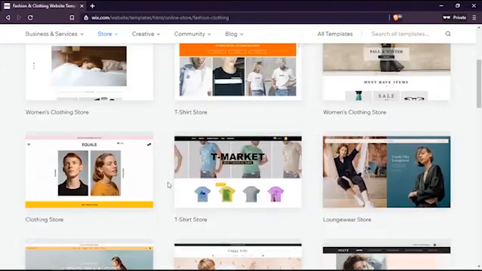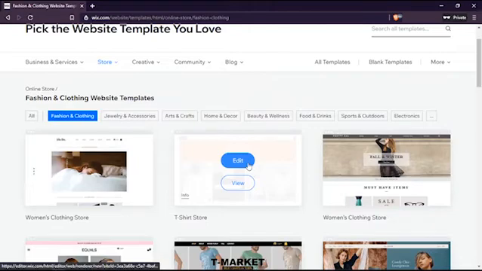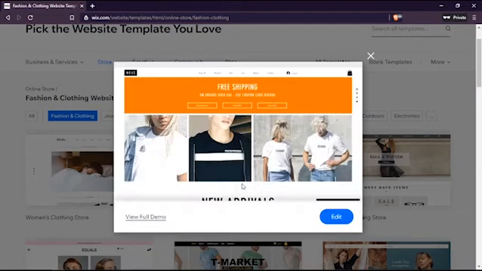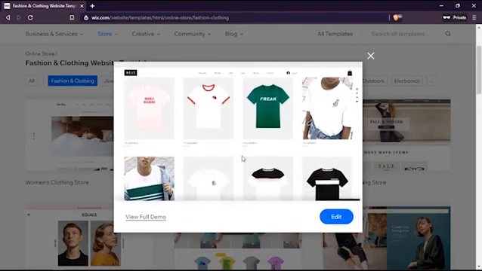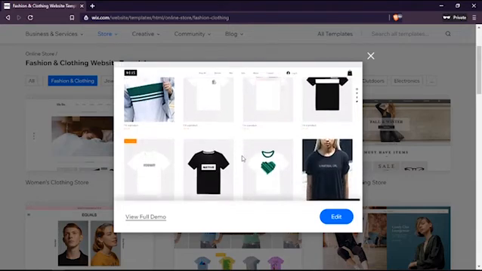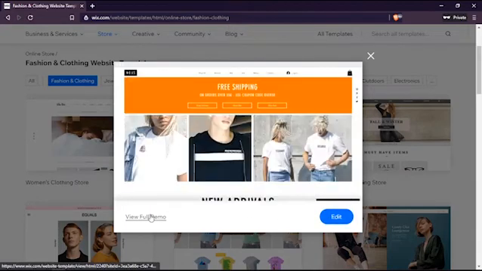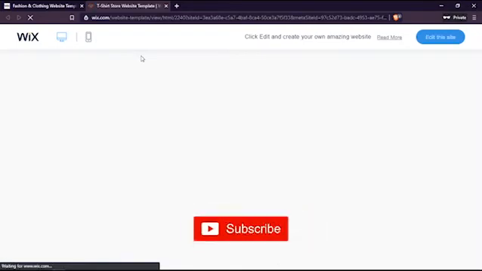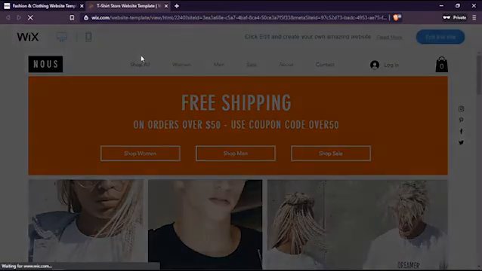I think I'll take this one here. So first of all, I can click view to see how the website looks like. I think that's cool, that's good. I can click edit right now to edit the template and use it for my website. But first I'm going to click view demo so that I can see the look and feel and the colors and images and the animations and everything, page transitions, and see whether it will work out for me.